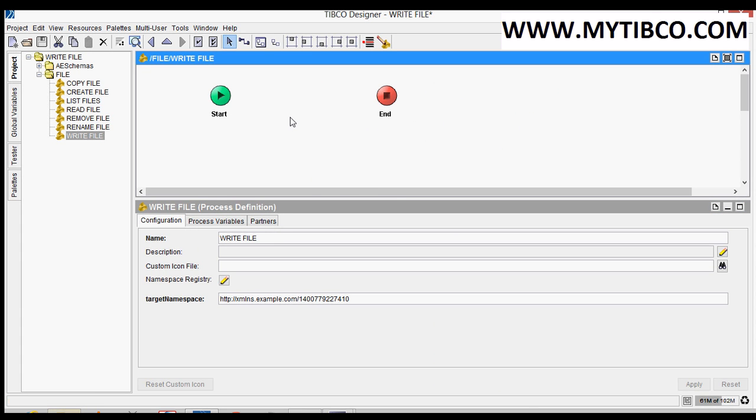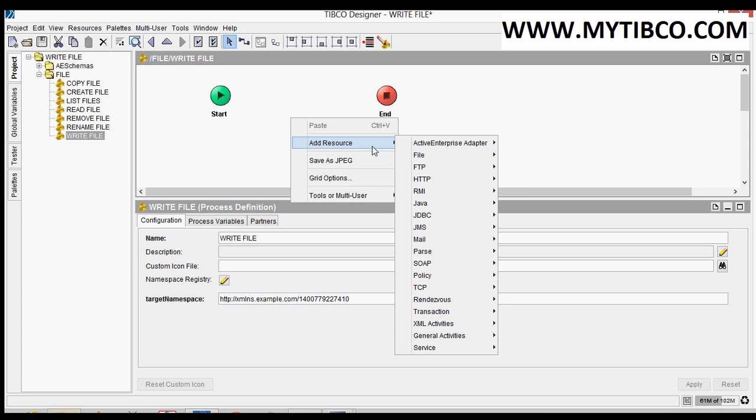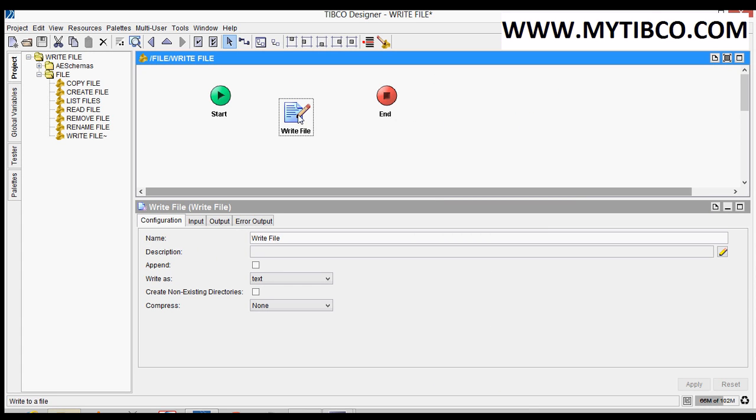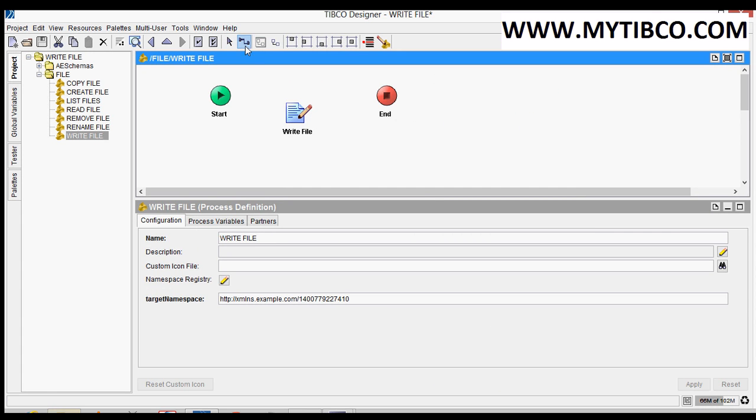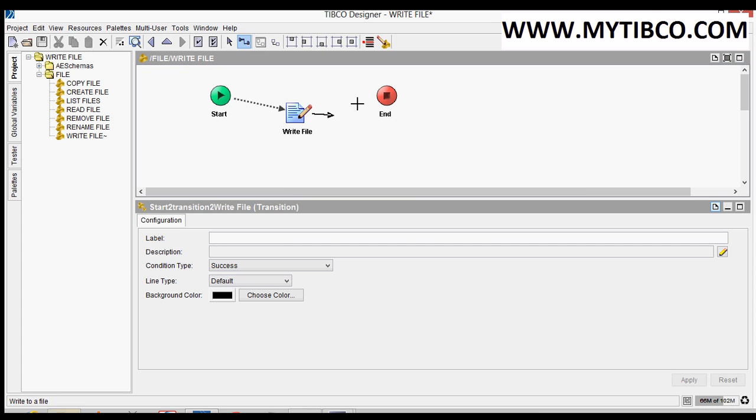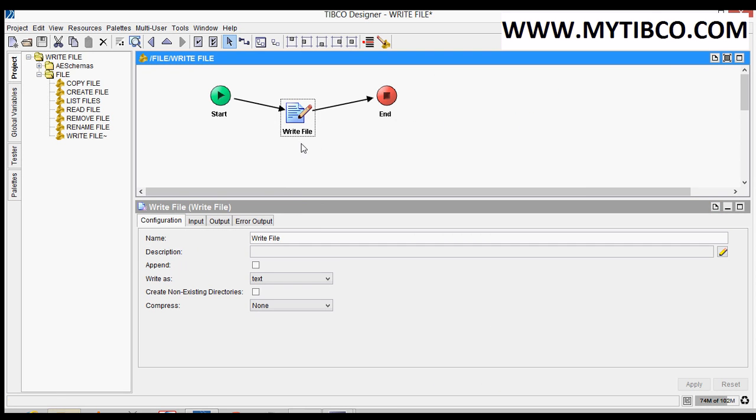Okay, go to this process, add the write file palette. Right click, go to add resources, go to file and select write file activity. Okay, draw a transition from start to write file and write file to end. Okay, for example, now we want to write the file, which means we require two parameters which are file name and the text content which we want to write into the file.